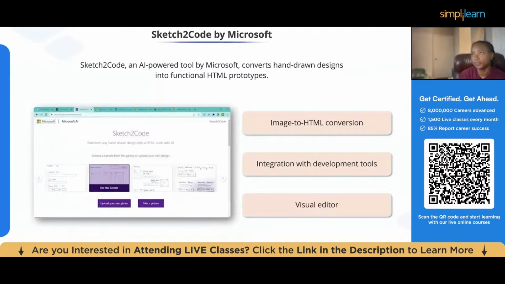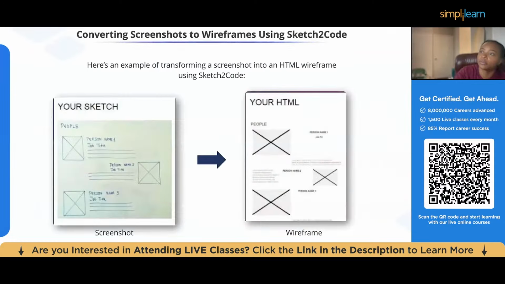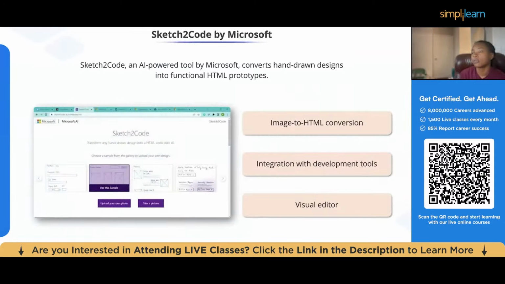Sketch to Code by Microsoft is an AI powered tool that converts hand drawn designs into functional HTML prototypes. Some key components there are image to HTML conversion, integration with development tools, and then visual editor.